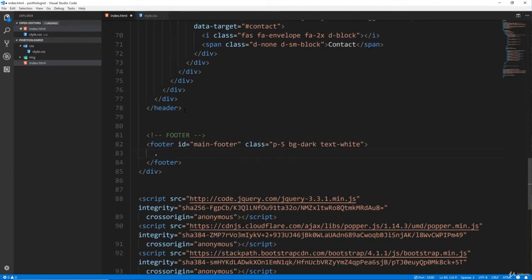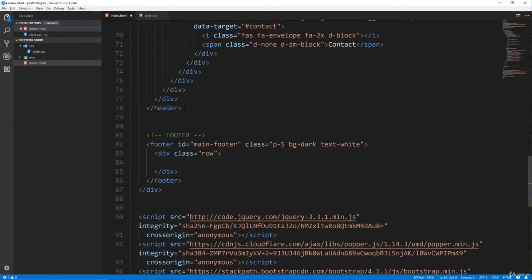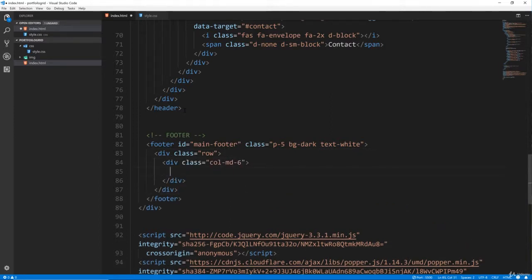And we want this to be a row. And I'm just going to do a col-md-6. And in here, let's put an A tag. This is just going to be like a download resume button. It's not actually going to download anything, but it's just the UI. So let's say BTN, and we'll do BTN. Whoops, I want to do BTN outline dash light.